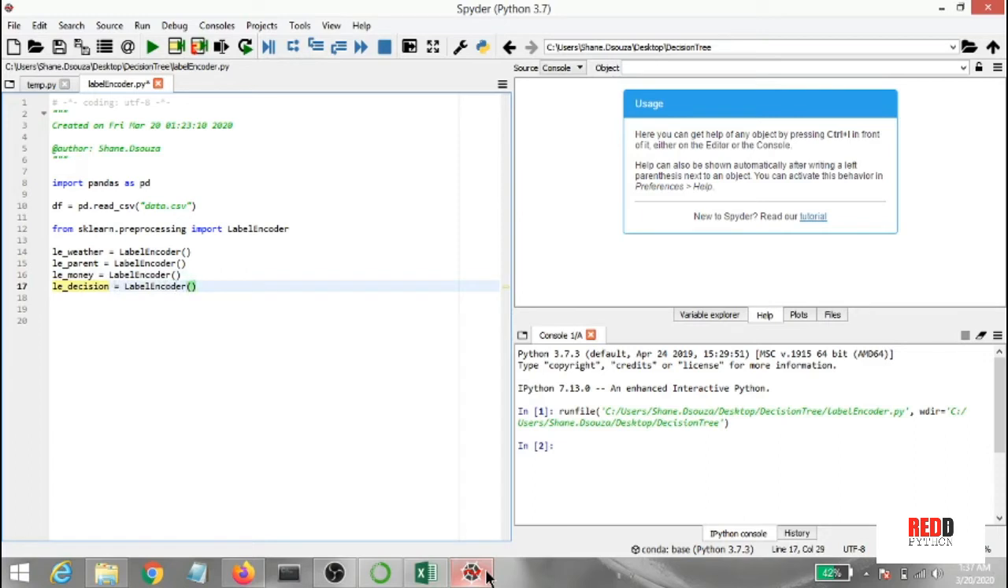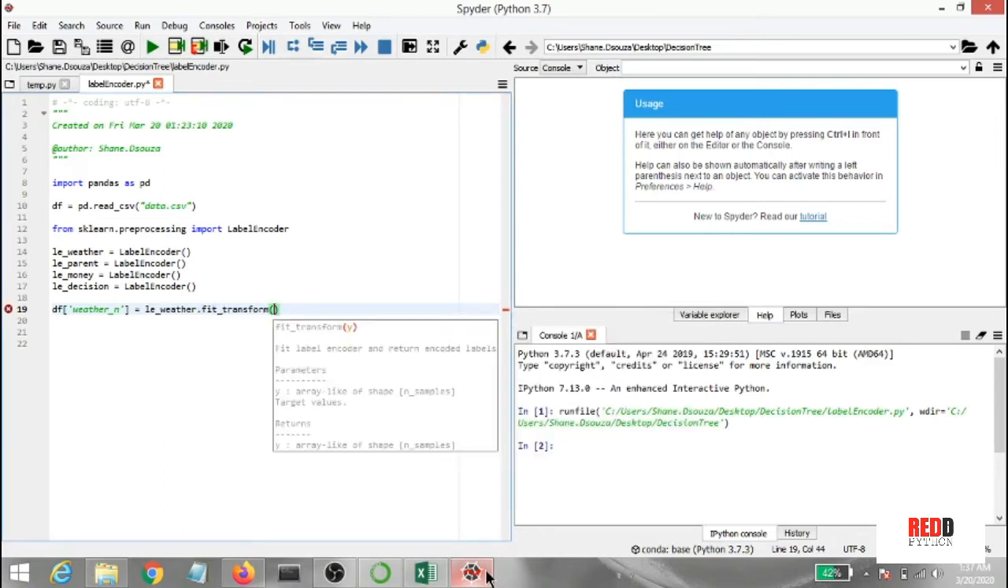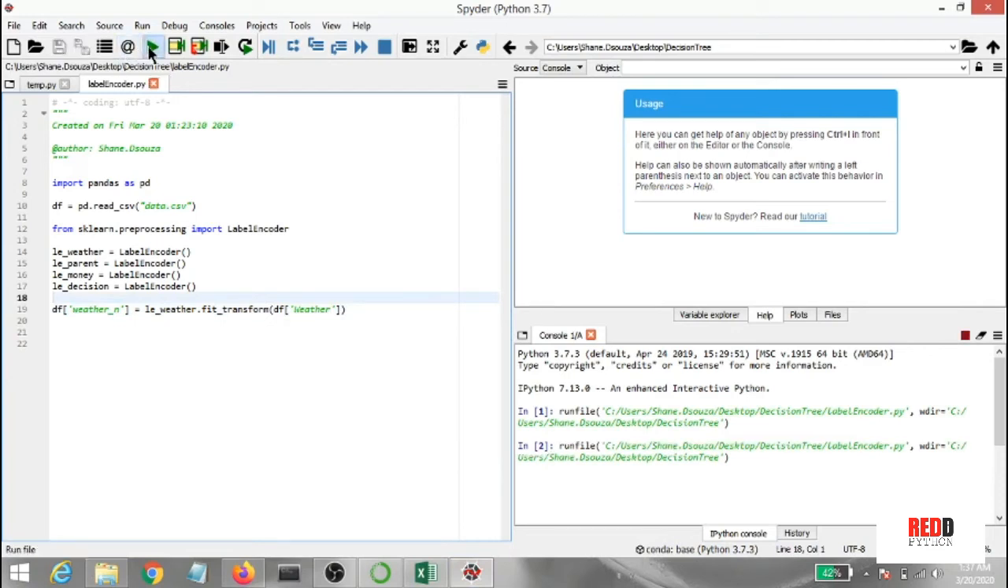Now basically we're going to create a new column in this. So we're just going to add weather_n, equal to the object that is label_encoder_weather dot, and now we're going to use the fit_transform method. In this I'm going to add the column of weather that we have to access. Okay, so this is it. Let me just check if it's actually picking it up. Yeah, that's cool. It's picking it up without any problem. So I'm going to go ahead and create this 4 times as well.